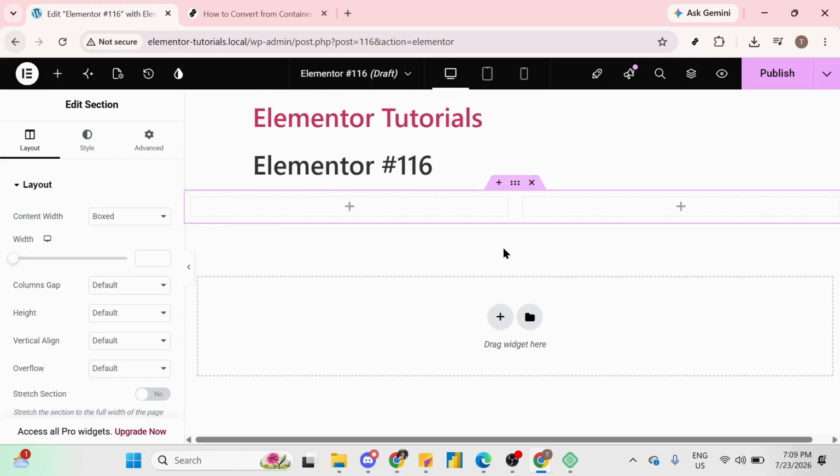Remember, don't worry if your dashboard looks slightly different. Updates can change the layout a bit, but the steps remain the same.